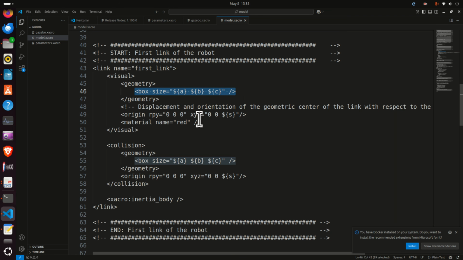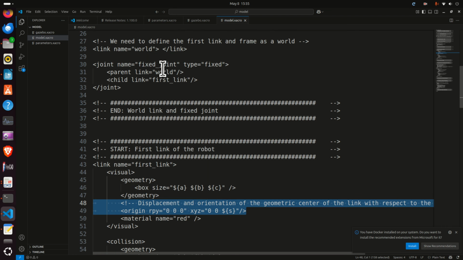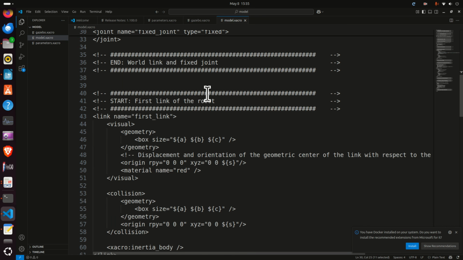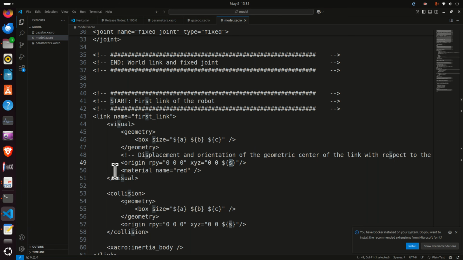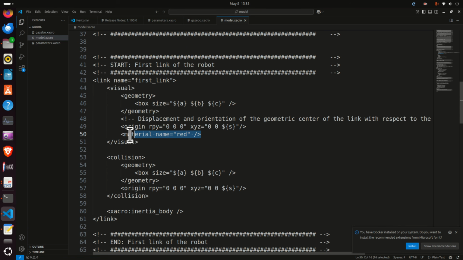Then we need to specify where is the center of our link with respect to the previous coordinate system. The previous coordinate system is actually the world coordinate system, which is actually attached to this fixed joint. And we can see the displacement is S. That is, it's over here. In this way, we have centered the link. Now over here we specify the color is red. Note over here that this color is important for the RViz simulation.